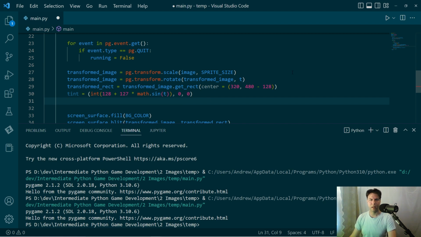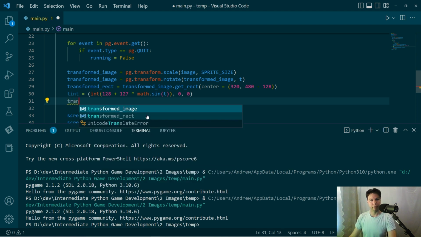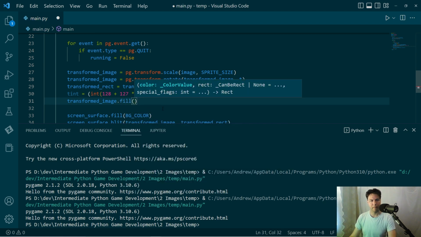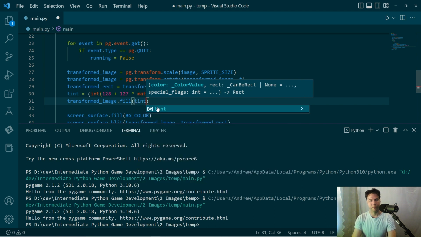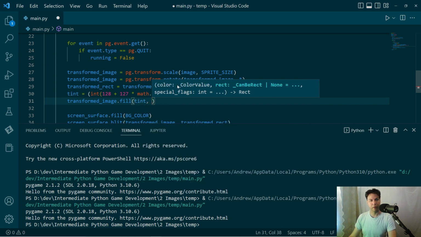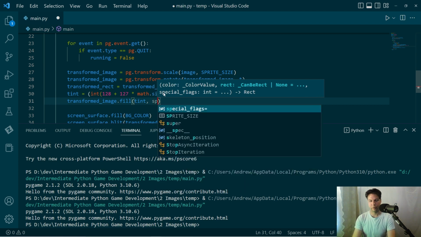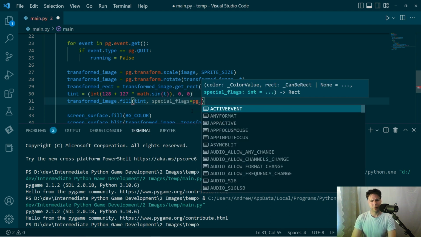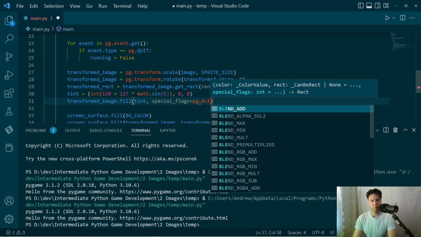How do we apply that? Well, what we do is we fill the image. So we go transformed image fill, and then I'm going to say, okay, for the color, we'll put in tint. For the rectangle, we don't need anything, but in order to make sure that we're not just overwriting the data, I want to specify a special flag. And that special flag is if I go into the Pygame module, blend, and let's multiply.